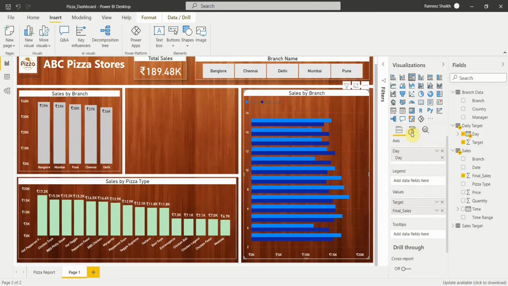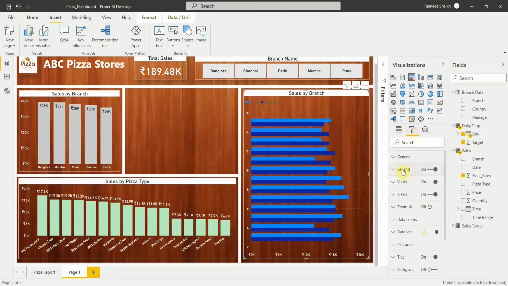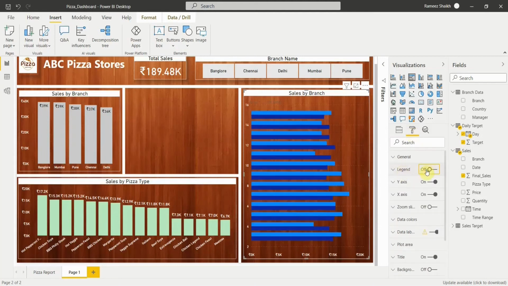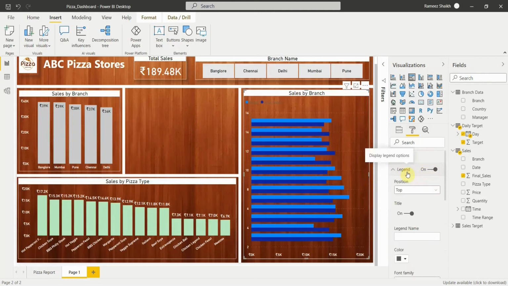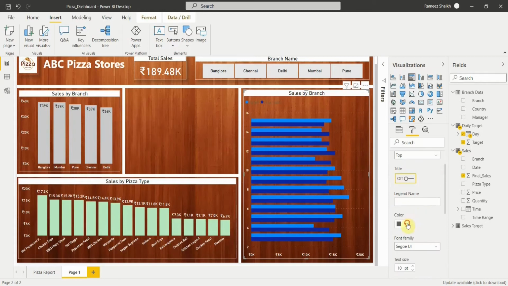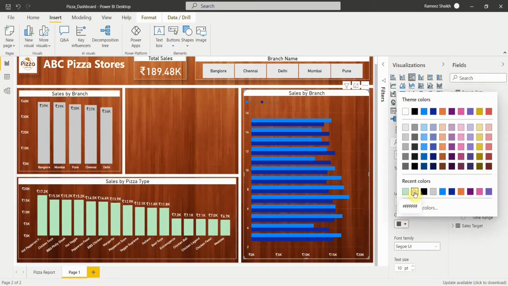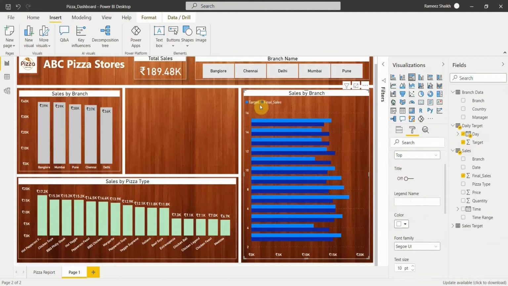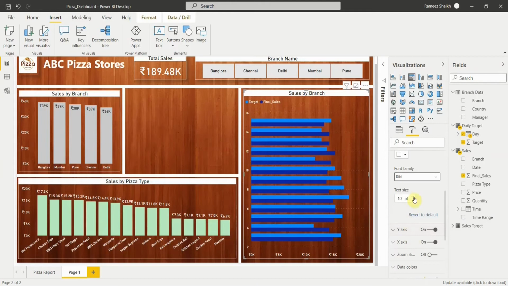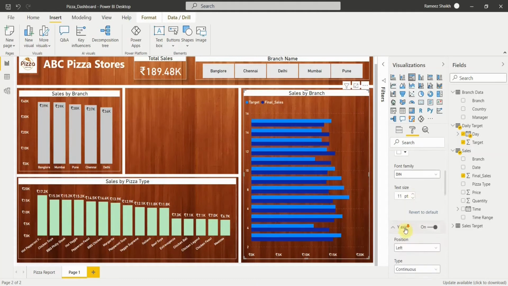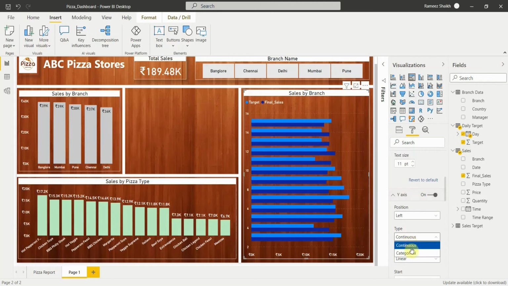So let's go to the formatting option. Okay, the very first thing is the legends. So if you want to keep the legends, you can keep it. If you want to turn off the legends, you can turn it off. So for now what we'll do is we'll turn off the title, and instead of the color we will take the white color, so that we will be able to see which is the target and which is the final. Let's change the font family, increase the size to 11. Go to the y-axis. Let's take this from continuous to categorical, so that you will be able to see each and every date that is there in the data.